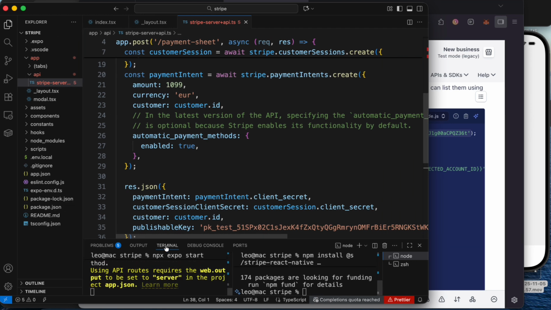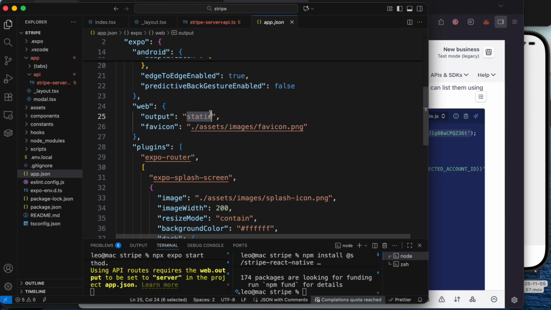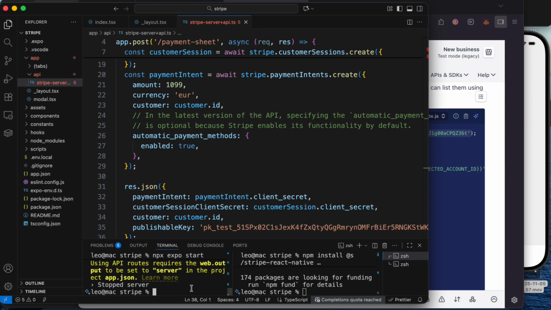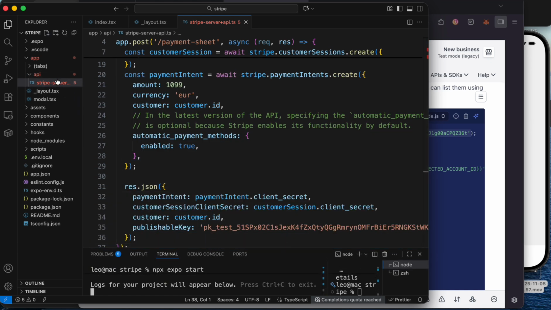Okay, it will give an error: using API requires the web output to be set to server in the project app.json. So go app.json. Okay, web output, change to server, and save, and close, and cut the server and restart, and this time it will show the server is running. So we have our server running. This is the backend.